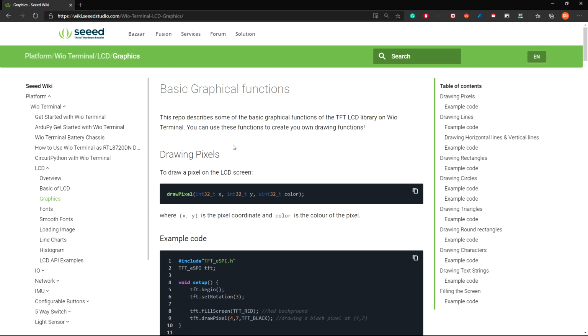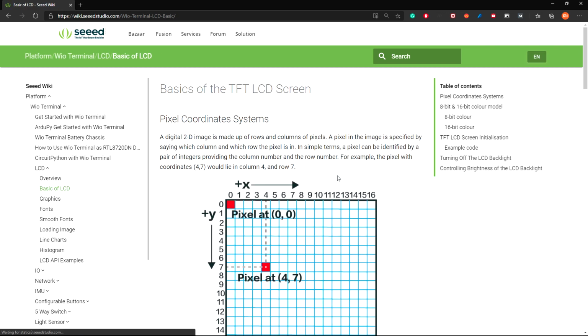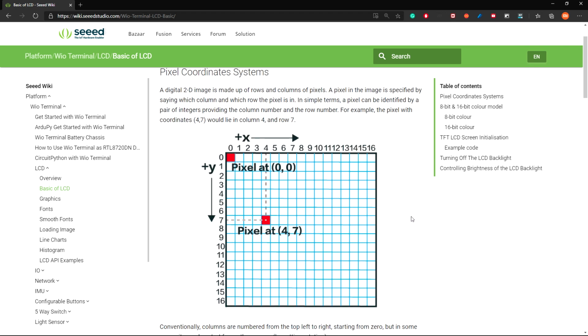I have actually talked about this in my previous video, but for this video I will give you a short overview of the coordinate system. So as you all know, a normal image is made out of pixels. So there are pixels in X direction and there are pixels in Y direction. So every pixel in this image can be defined by the location. So for example, if you want to say about this pixel over here, the location of that pixel is 4, 7. So in that way, any pixel in this image can be defined by the location.